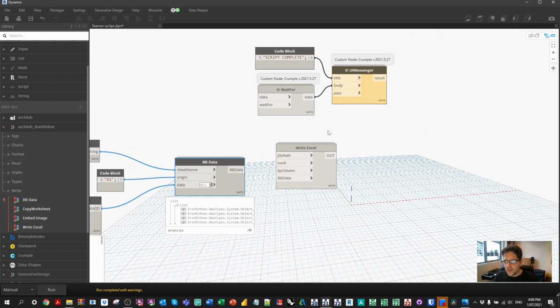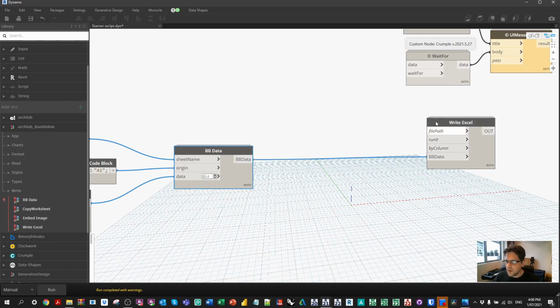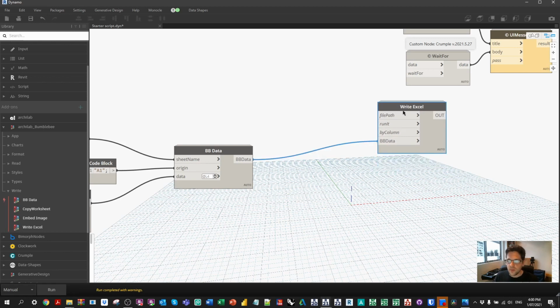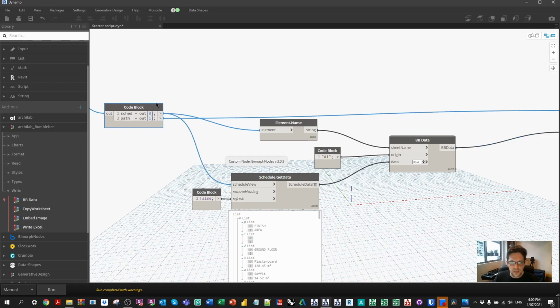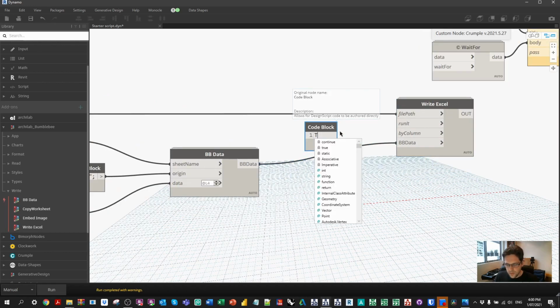Now, I don't think you have to flatten the output here. I don't typically flatten the output. I just keep it as a list. I believe that works as well. So in this case, we're gonna connect our Bumblebee data. We're not gonna work by column, so we're just gonna leave this as false because we're writing in rows currently. And we're gonna run it and give it a file path. So the file path is still gonna be from our user interface. So I might just move this up a little bit. And also we're gonna say true, we always wanna run it.